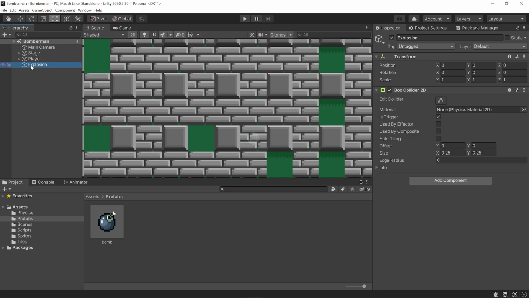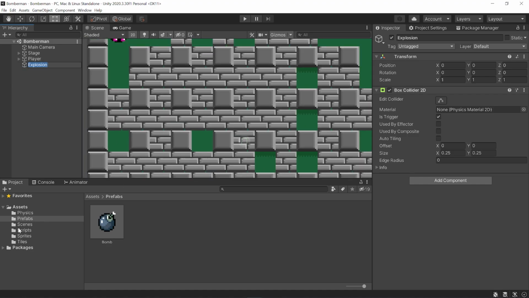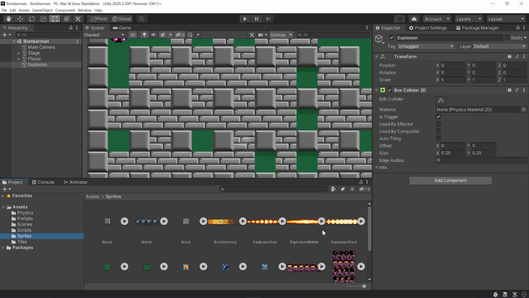Now, as a child of our explosion, we're going to do something very similar to what we did for the player, where there's 3 different sprites for the explosion. There's sort of the center one, or the starting one. Then the explosion can spread out. So there's maybe a set of middle sprites, and then this explosion has an ending sprite. It kind of caps it off. There's 3 different ones.